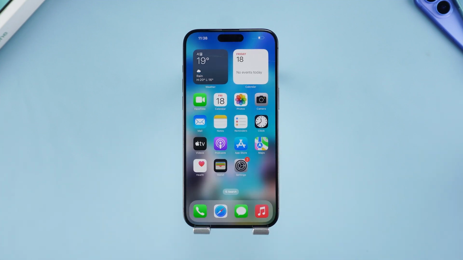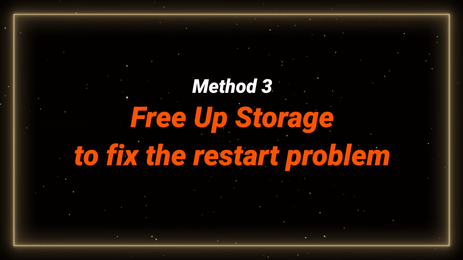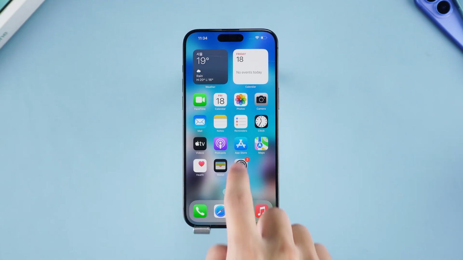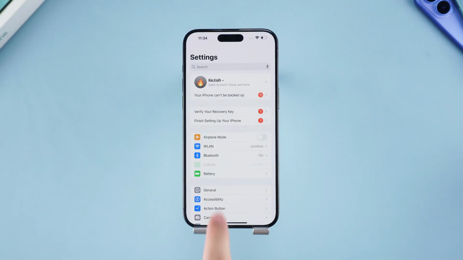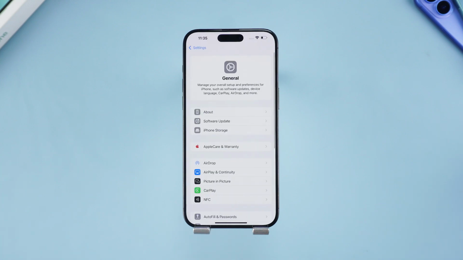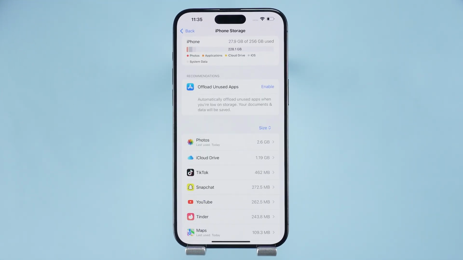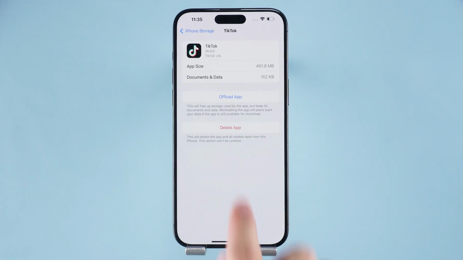Another thing to check is your storage. If your phone is running out of space, that could be the reason for the random restarts. While your phone is working, go to Settings, tap General, and check your iPhone storage. From there, you can delete any apps or files that are taking up too much space.